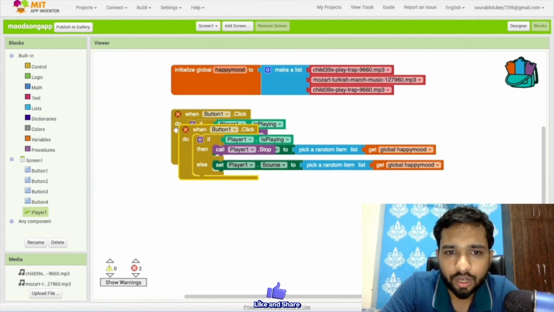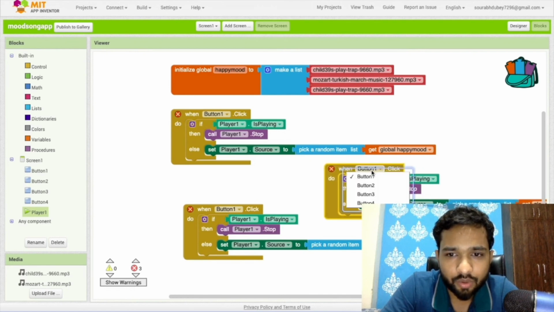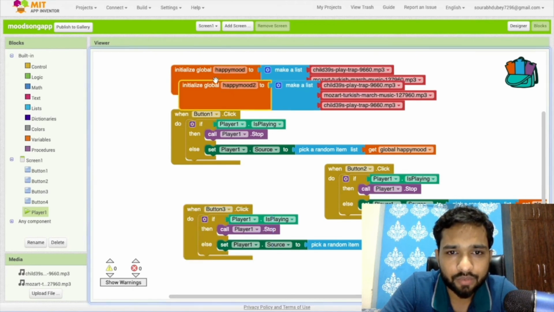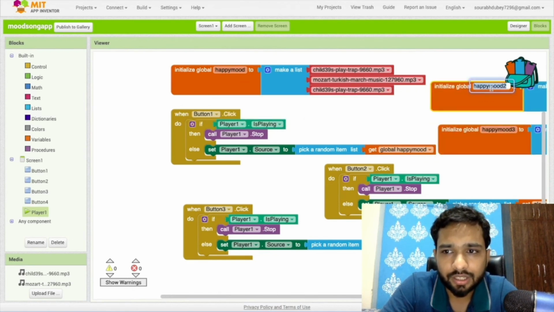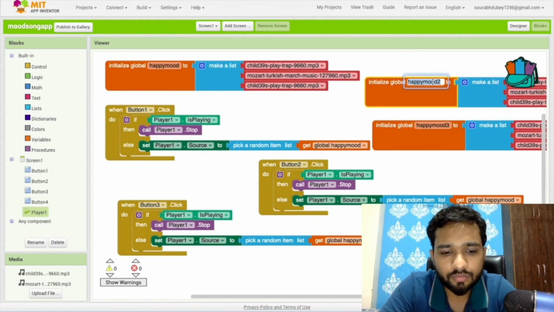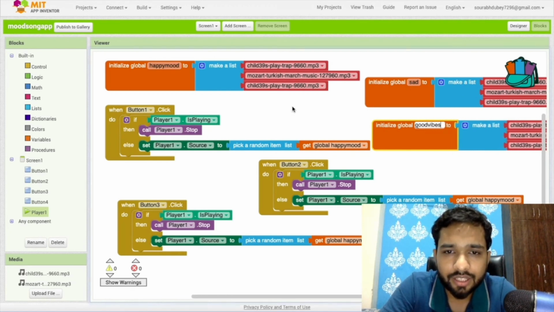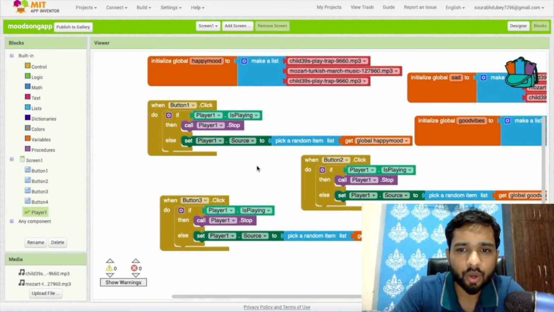Same thing you need to do for the other buttons, two and three. This one is for one mode, and this button is for another mode. Same thing, you just have to create the variable: happy mode 1, happy mode 2, or you can add the happy mode, then a sad mode song. You can change the songs. Good vibes, like this. Then you can change the list from happy mode to good vibes, then to the party list. So this will randomly choose the song according to your mood.